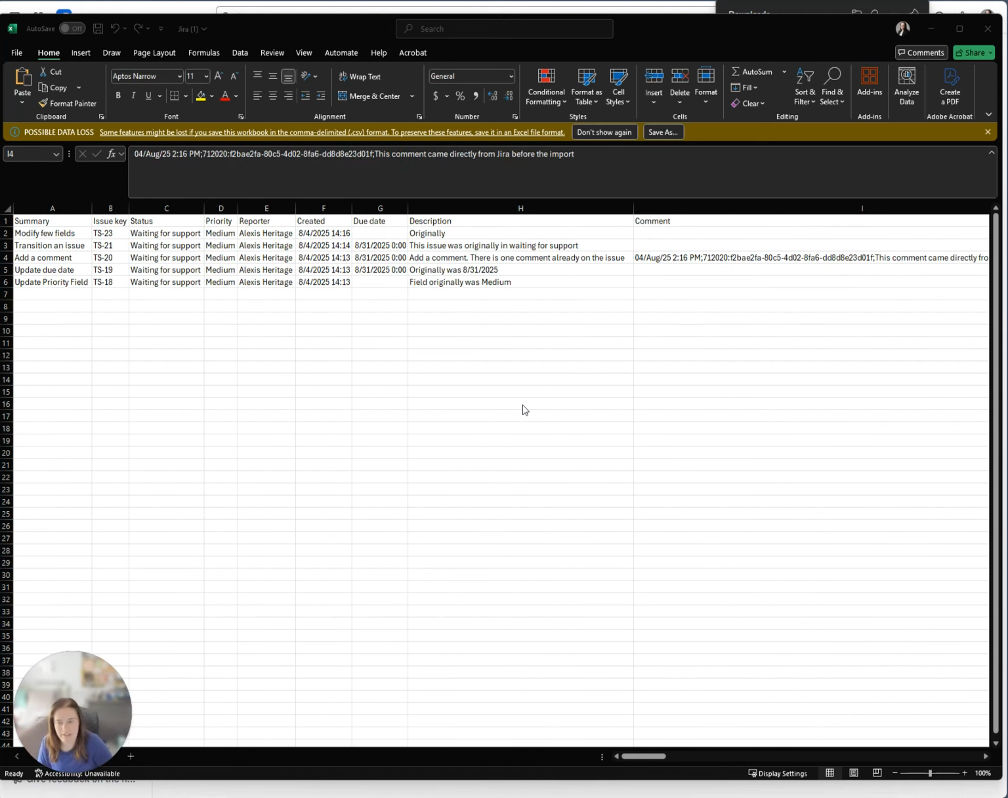Now I have my file cleaned up. So the fields that we need to leave by default are the issue key and the summary. For the issue key, we need to keep that because the importer needs to find what ticket we're trying to map to. So if there's an existing issue key, then it knows to go directly to that.